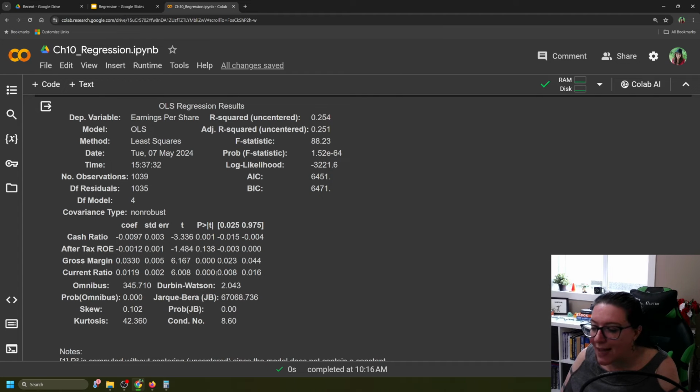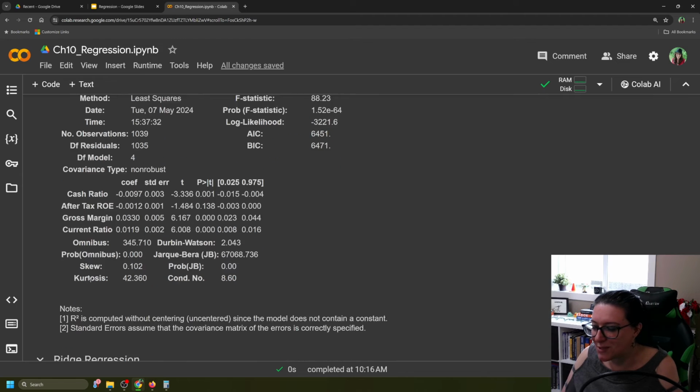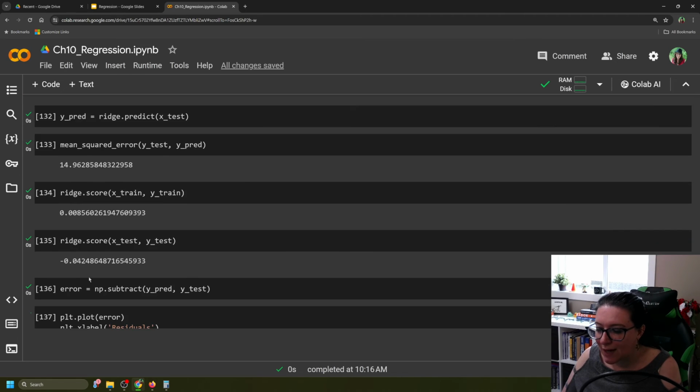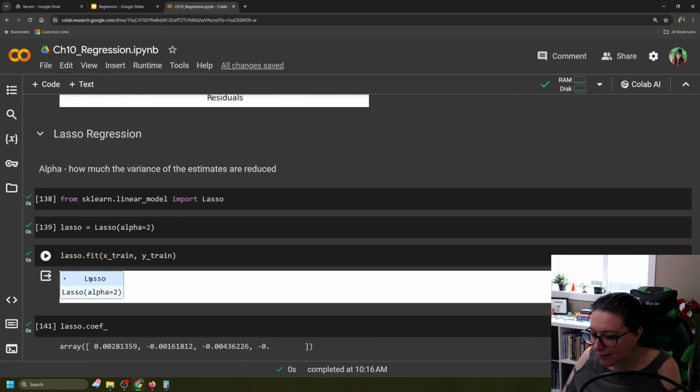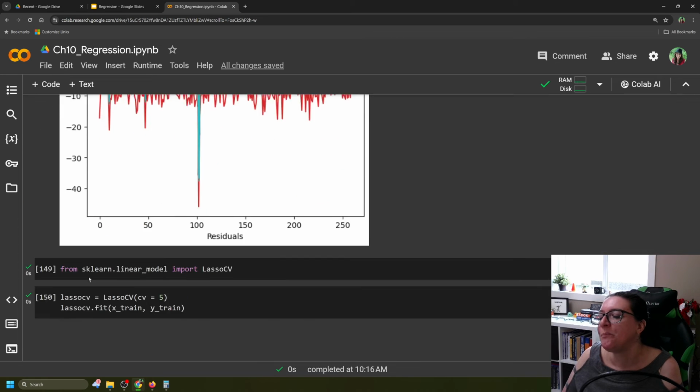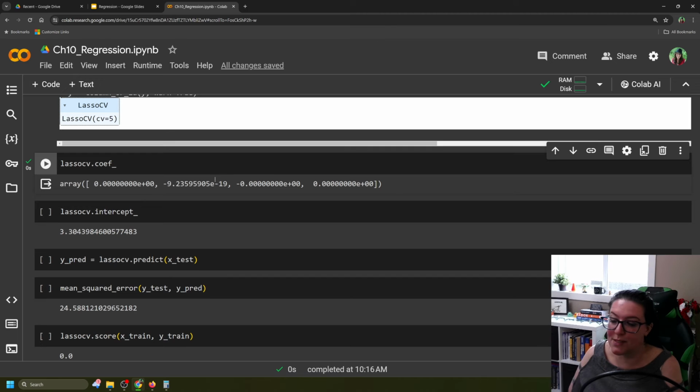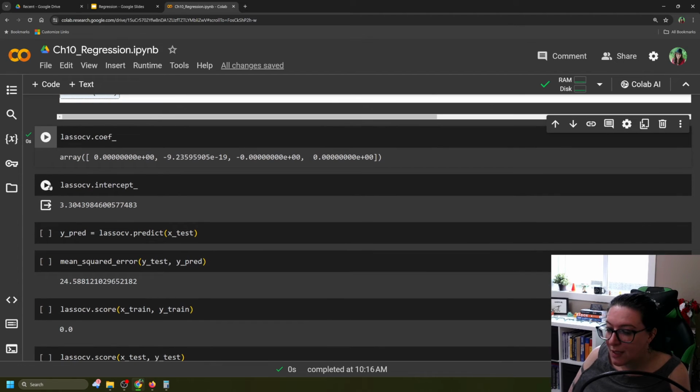So what it's done in the Lasso regression is it's removed the cash ratio, the gross margin, and the current ratio, and it's saying if you just got rid of those and kept the after-tax return on equity, you really are explaining a lot of the variability because there's a correlation between these, and so you don't really need that combination of variables. So it is actually reducing it down to just this one here. So what we can do is we can see from this that we can simplify the model to just that one variable.